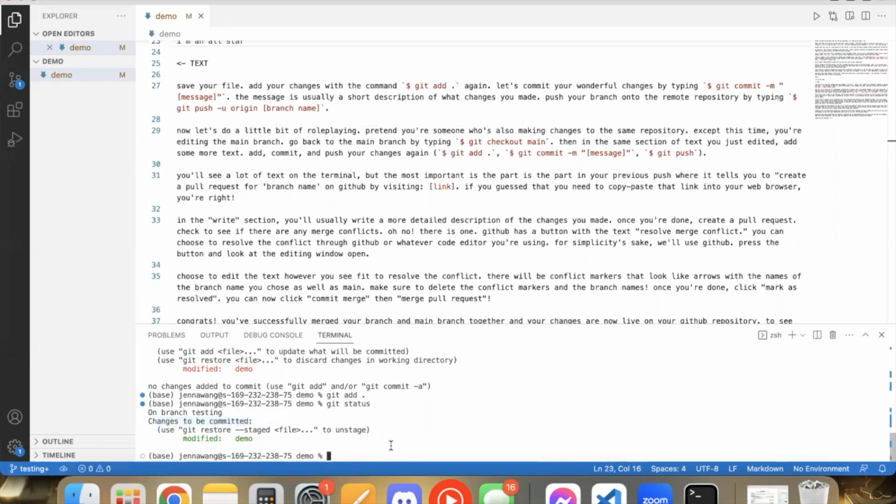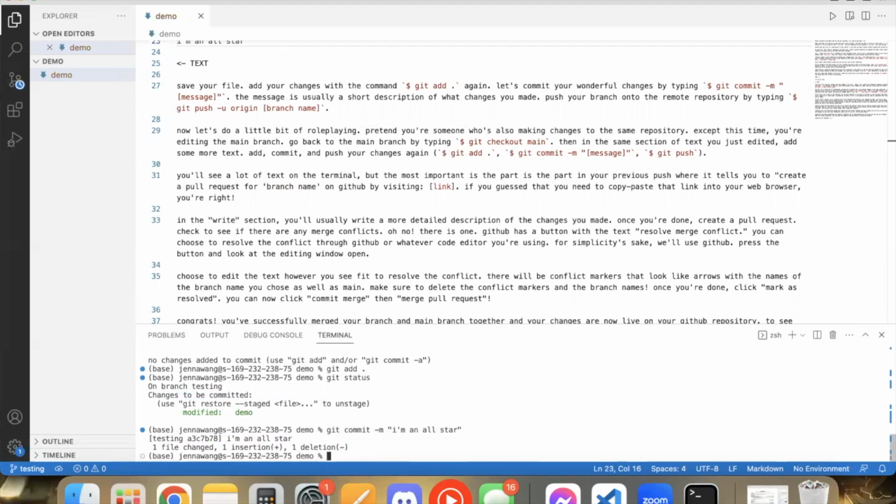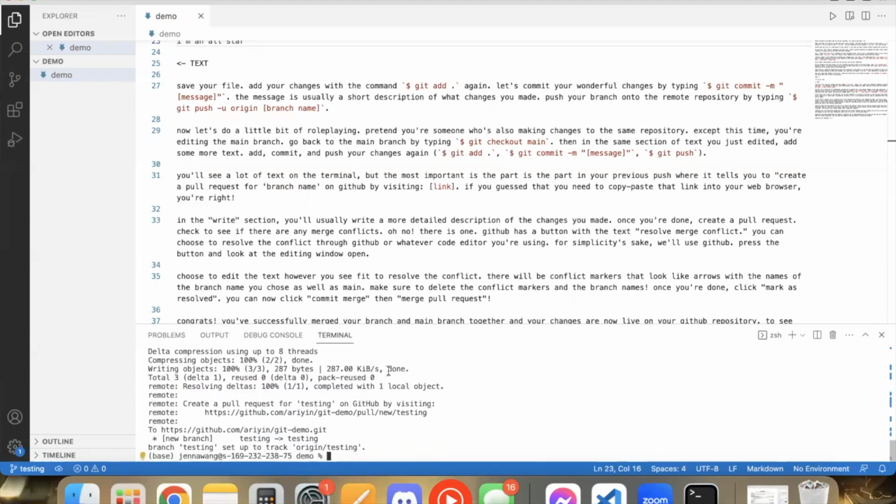So we added it, and now we're gonna commit it, like git commit -m and then the message. I'll just do I am an all-star. This message is usually a short description of what changes you've made. We didn't make many changes, so that's why my message is so short. And afterwards, after committing it, we'll push it. So we go git push -u origin and our branch name is just testing. And then we've pushed it.